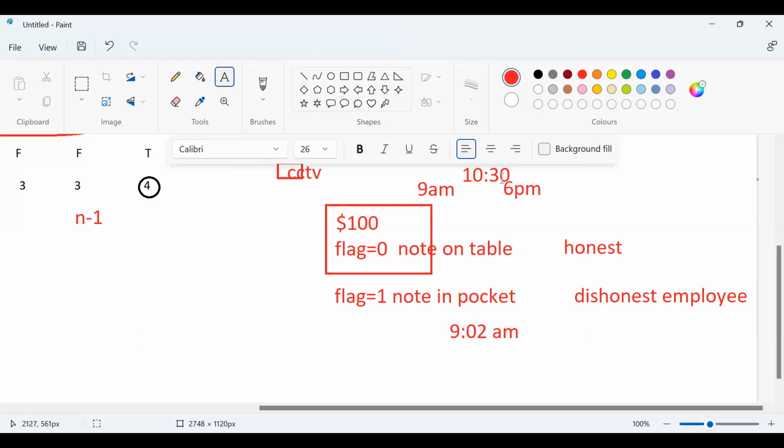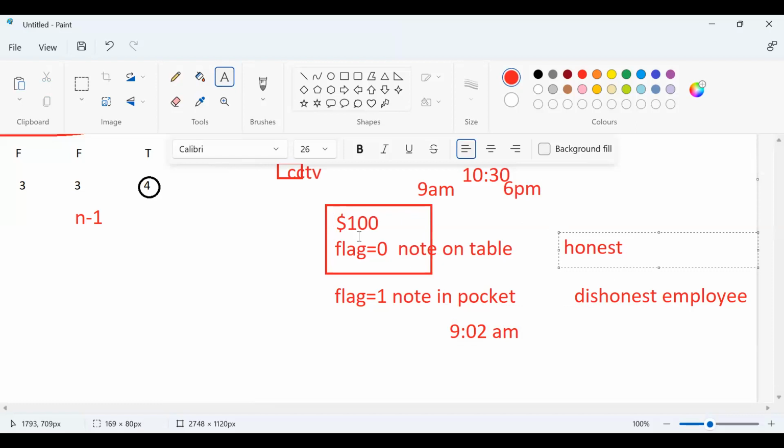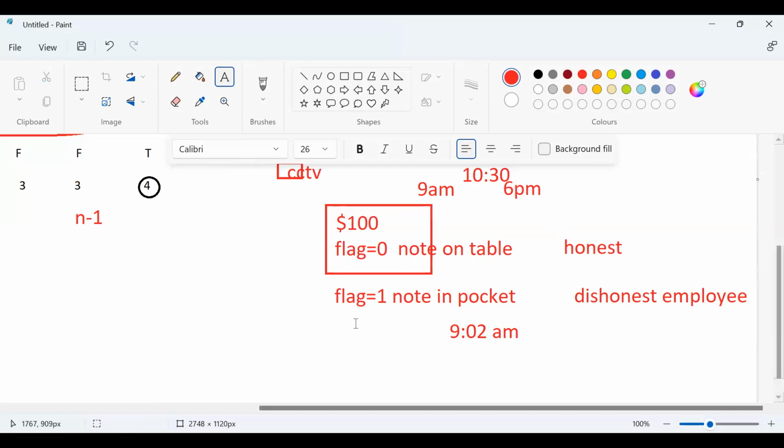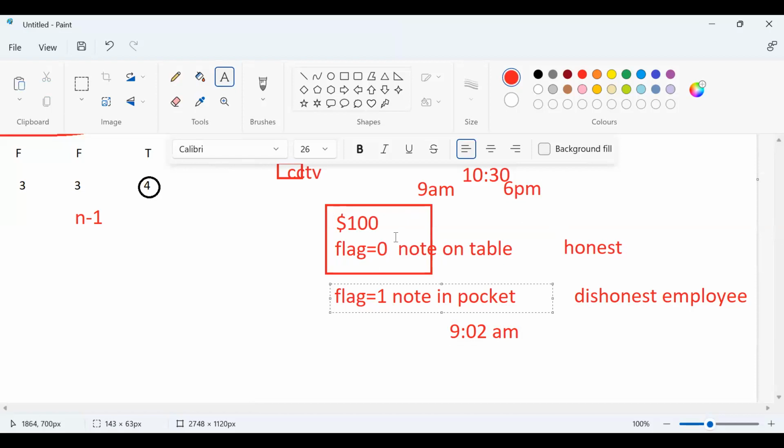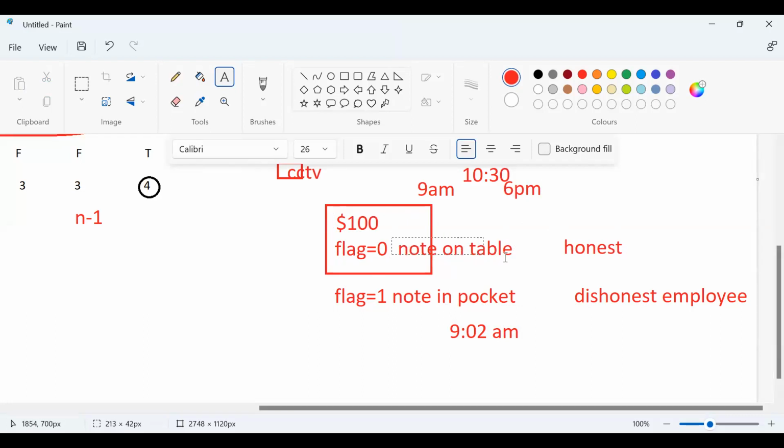But honest, I will wait till when? Till 6 p.m. When I come back by 6 p.m. and I see the note is still on the table, then I will say he's honest. So that note can be thought of as a flag. And the flag will have only 2 values, 0 and 1. 0 means honest, note is on the table. And 1 means note is in the pocket. Getting the point?